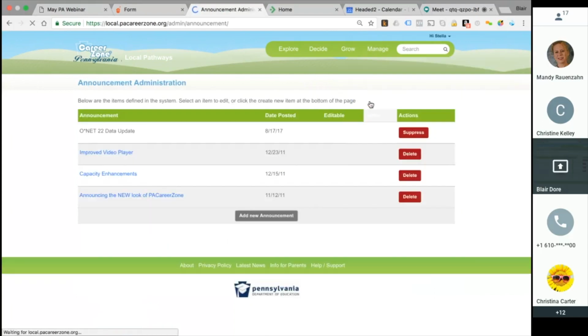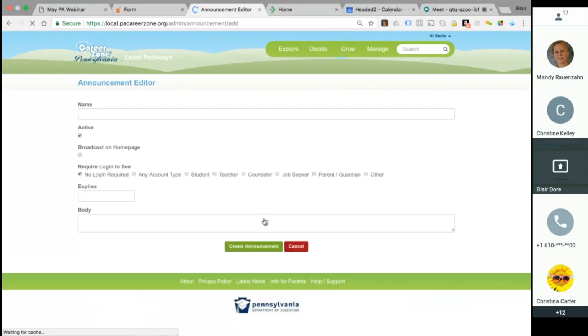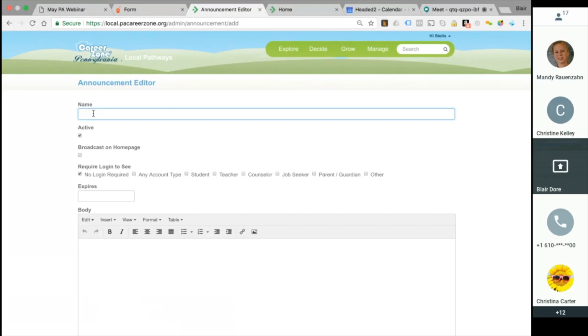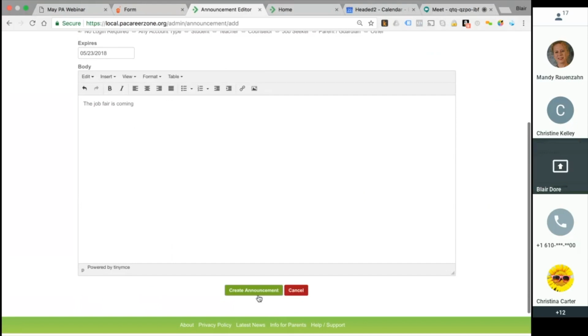Managing announcements is really cool. If you've got something big coming up, maybe it's a job fair or something like that, you can add a new announcement. I name my announcement, I say job fair is coming, and I will broadcast that on my homepage. I'm going to have it expire tomorrow, but I'm going to delete it right now. Job fair is coming, and I'm going to create the announcement.